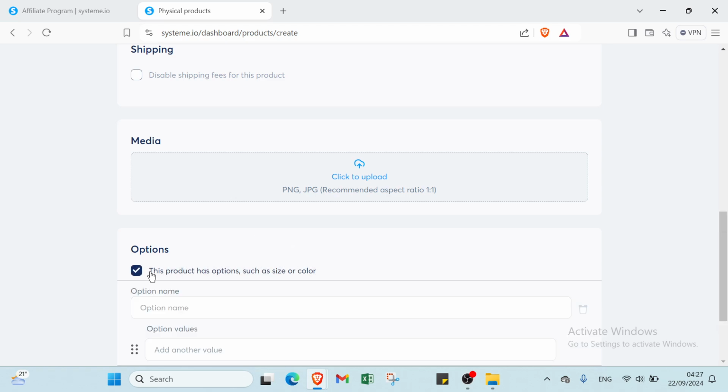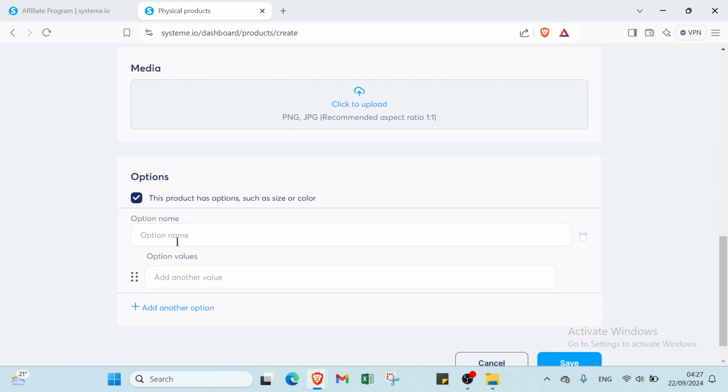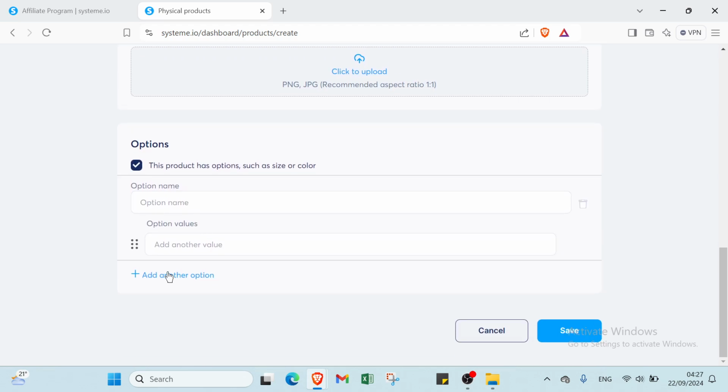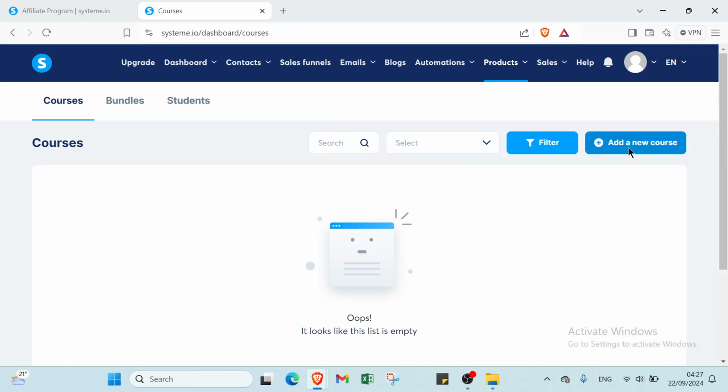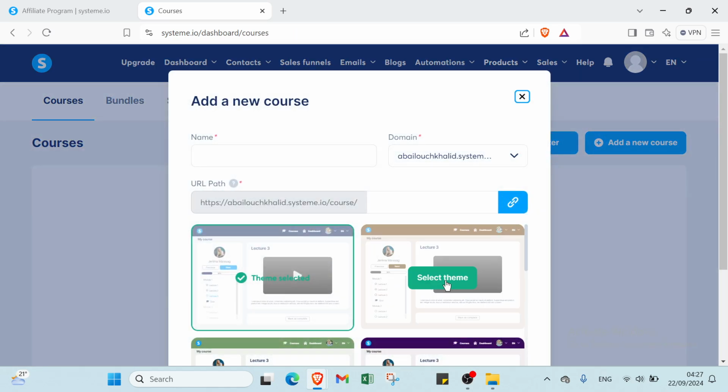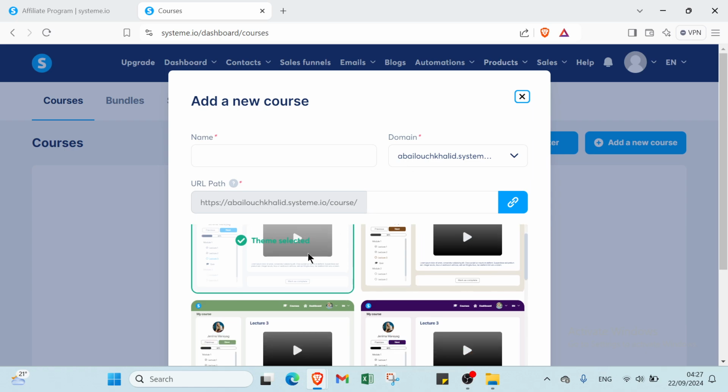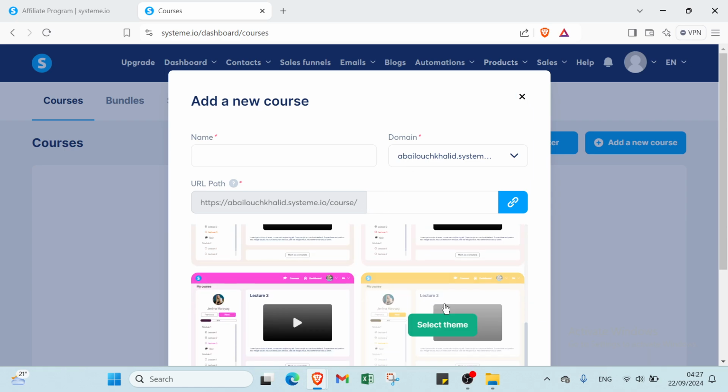About options, you can just click over it and you will find here option name, option value, and you can also add another option. Then you click over save. Then we have here also courses. You can just click over add new courses. Then you write your name, your domain, and you write your path here and you choose the one you want. Then you click over save.